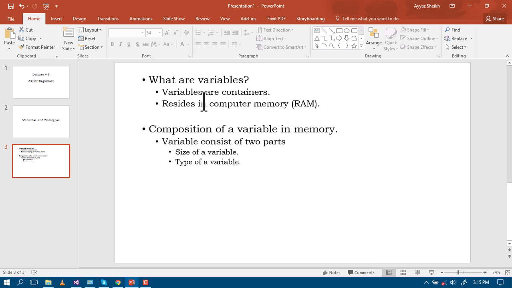What are variables? Variables are just like containers. As you know, in our daily life we use containers to keep things in and get them out from the container. This is the same purpose variables are used for. Variables or containers reside in the computer memory or RAM. In memory, a variable defines two things: one is the size and the other one is the data type. Actually, the size of a variable depends on the data type you assigned to that variable.